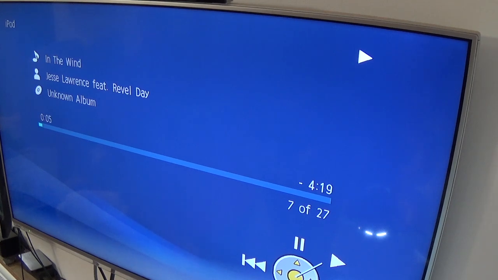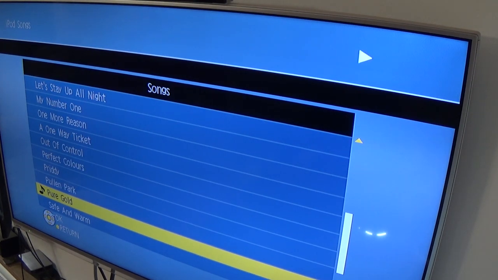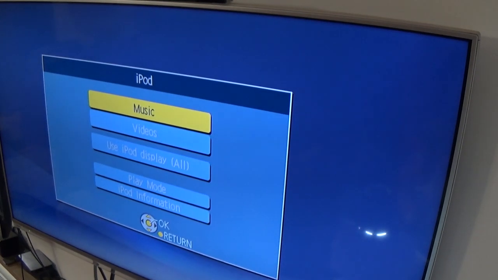Right, stop that. Right, so there we go anyway, it is all working. Seems to all be working fine.